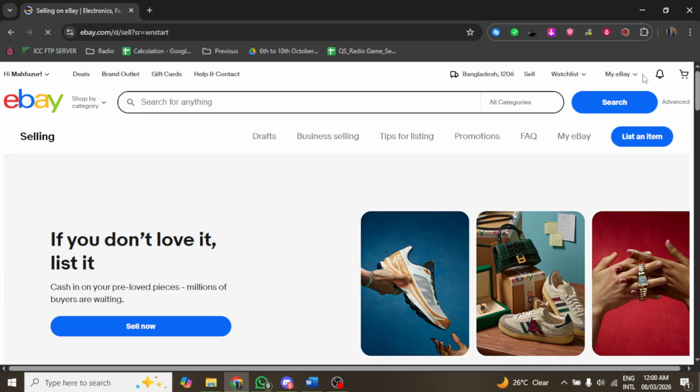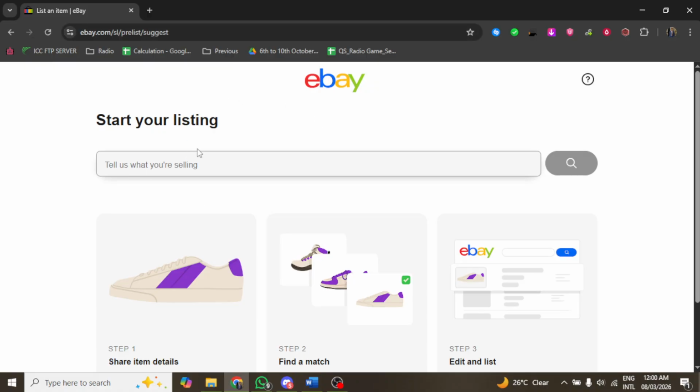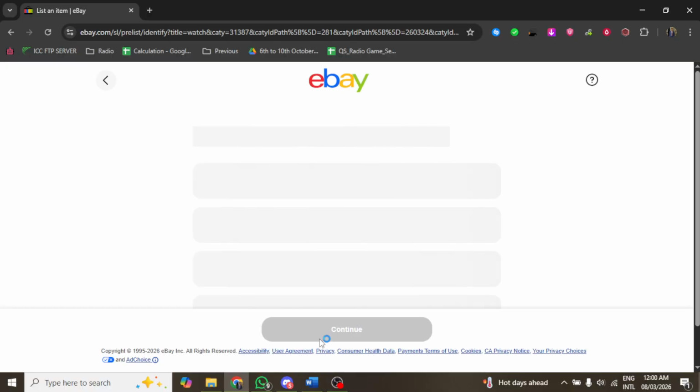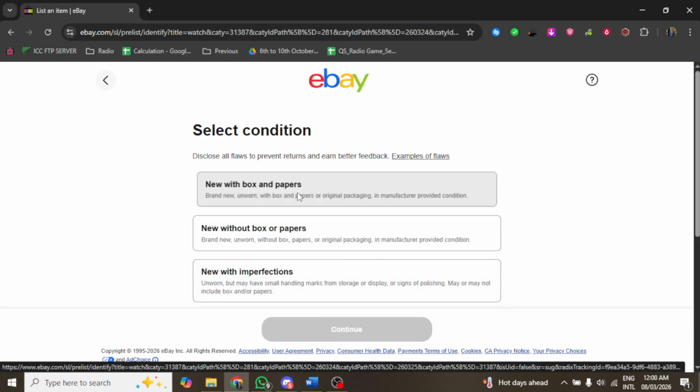Once logged in, locate and click the Sell button, which is typically found at the top of the eBay homepage. This action will direct you to the listing creation page where you can start entering details about the item you wish to sell. Next, fill in the product title, select the appropriate category, and provide any essential details related to your item. This information is crucial as it helps potential buyers understand what you are offering. Take a moment to ensure that all details are accurate before moving forward.